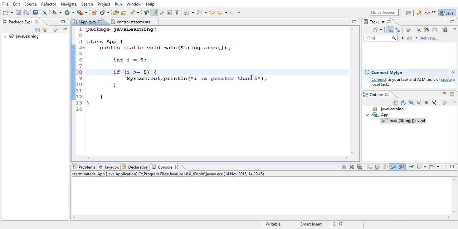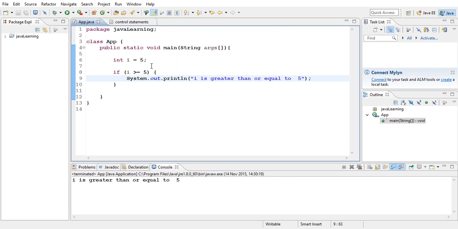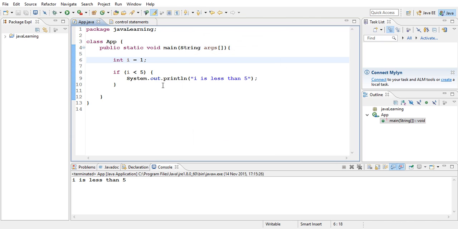And we can write here "i is greater than or equal to 5". Let's run the program, and now we are going to get the result. Similarly, we have less than and less than or equal to operators. So let's change this statement to be i is less than 5, and also the value of i to be 1. And since the condition is true, we must get the result in this if block.